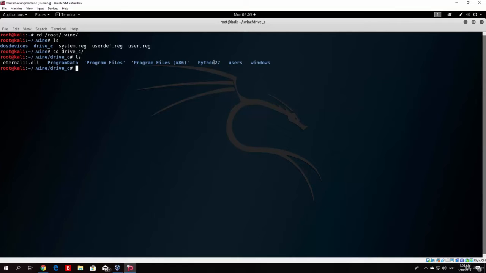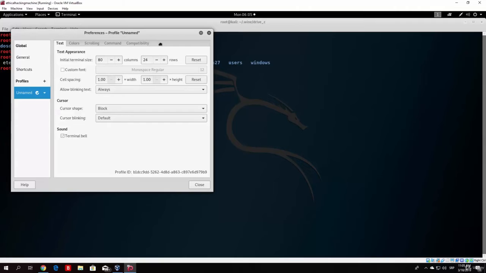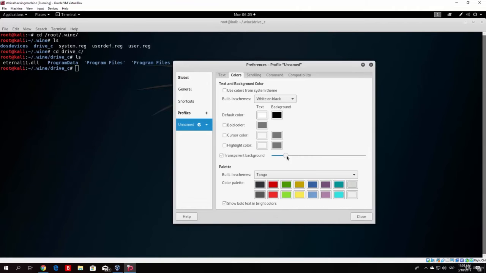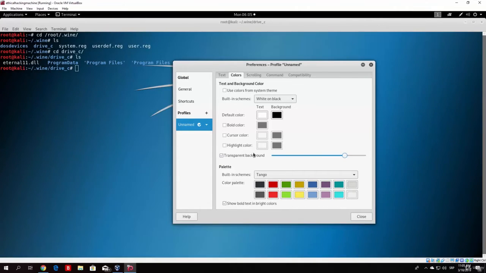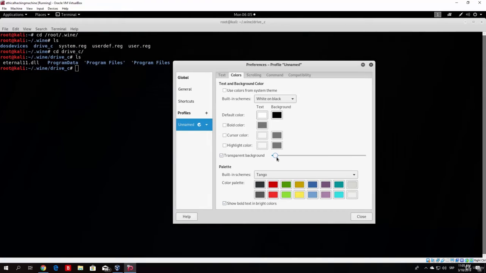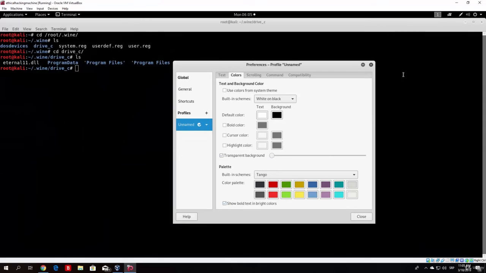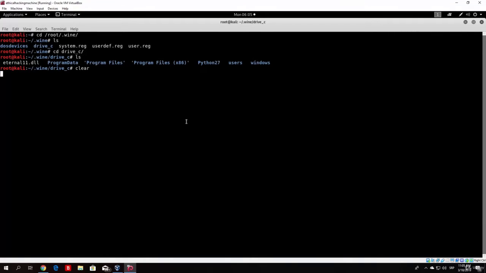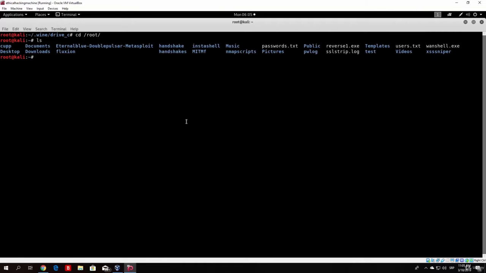So before we begin, let me edit this a little bit. Let me make this transparent background a little bit better so you can see the code better. So if I just put it like this, or let's make it fully transparent, and let's close this. So what we want to do, let us navigate to our root directory first.